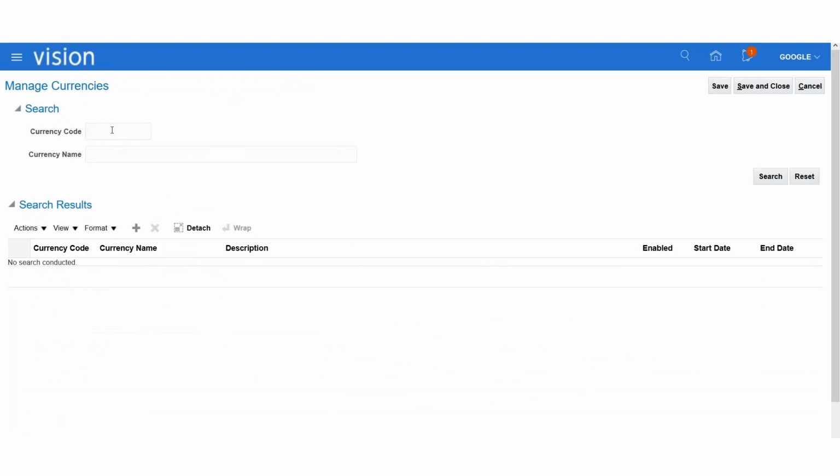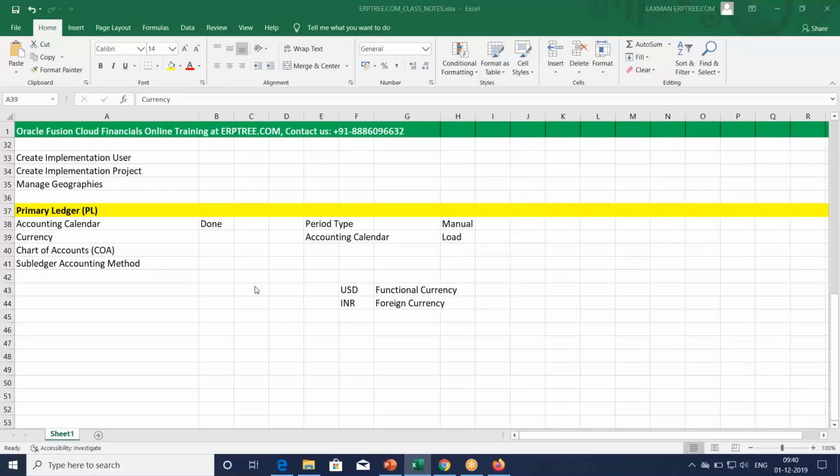The difference between EBS and Fusion: in EBS, by default all currencies are disabled, and we need not create any currency. When you get the instance from Oracle, all currencies are available in the instance. Whatever data is available within the instance we call seeded data. Seeded data means what Oracle provides, which we need not create, and which comes with the product. So currency data is seeded data.